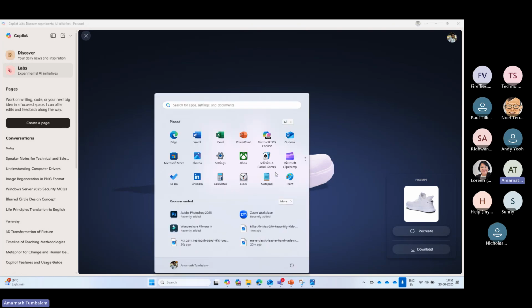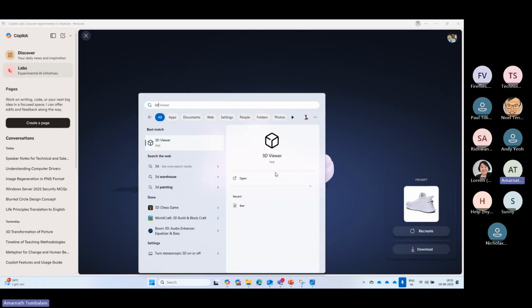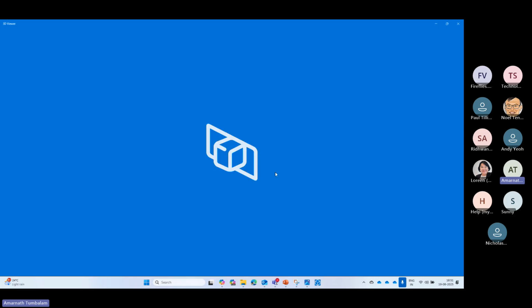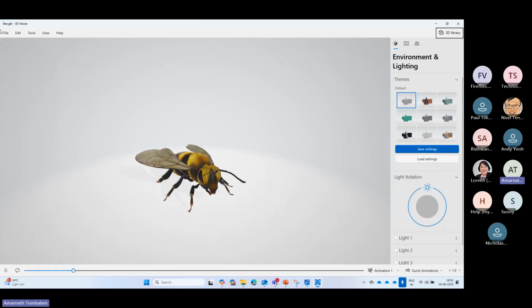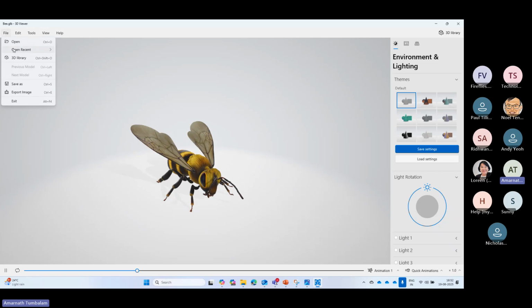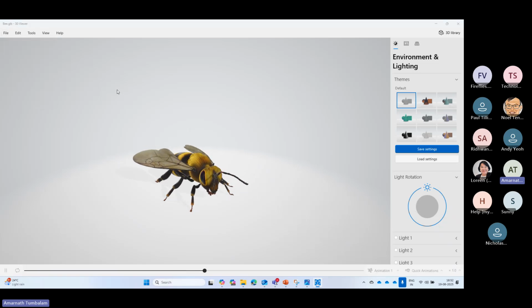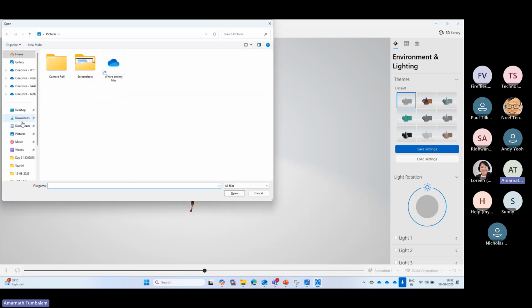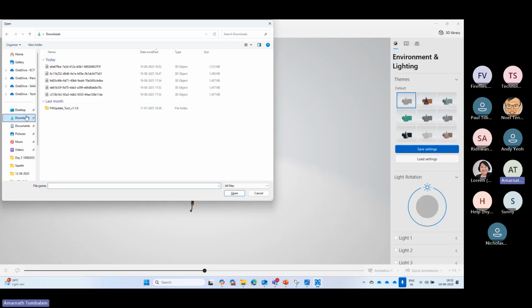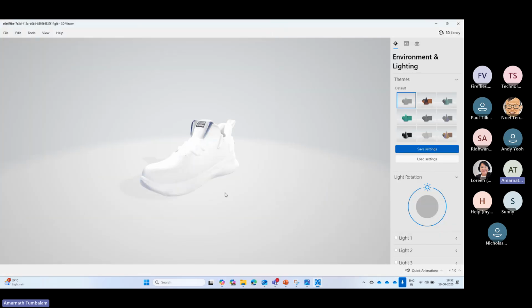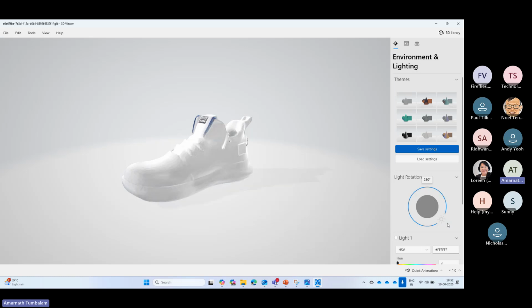But with Windows, there is one more option, the 3D Viewer. Here also you can use File, Open. Did I download it? My bad. Let me just download it. Okay, so I went to Downloads and used this. Now what can I do from here? I can go and change the lighting and the permissions. You see all this.